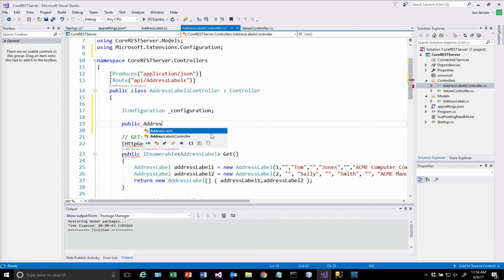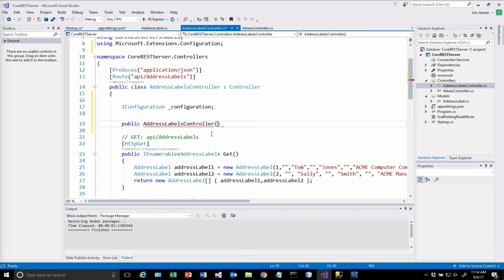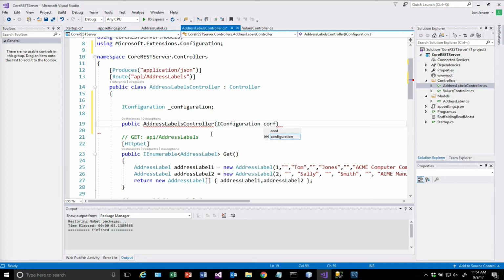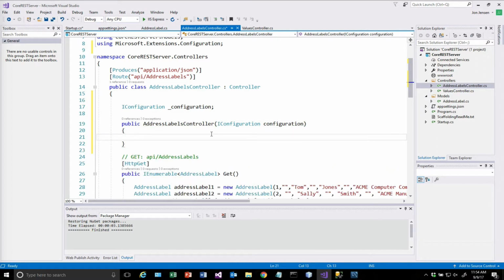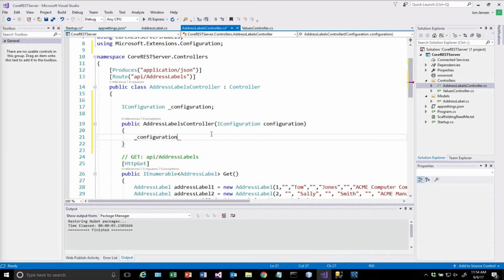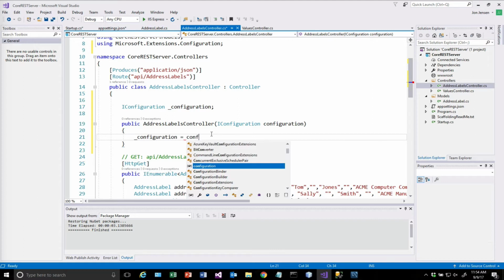So remember, a constructor in C# is just the name of the class itself. Like this. And then what it will be looking for is an IConfiguration. So we're injecting through the constructor parameters is what we're doing. Like this. And all we're going to do is just set the local data member equal to the thing that's passed into us. Okay. Like that.